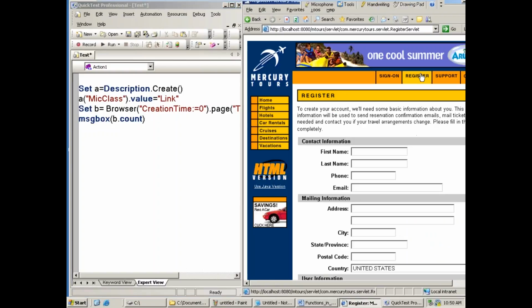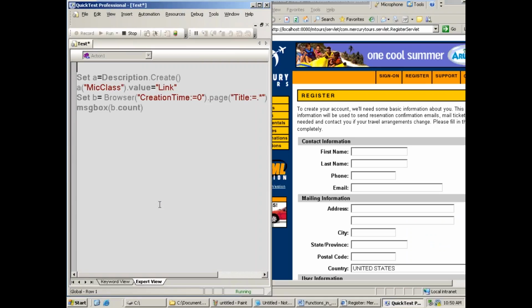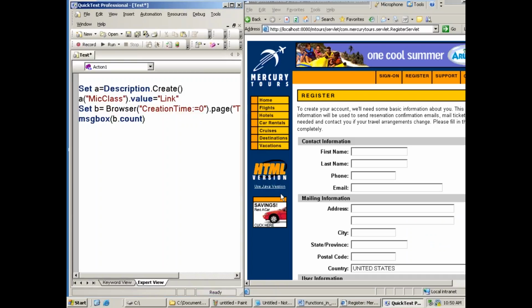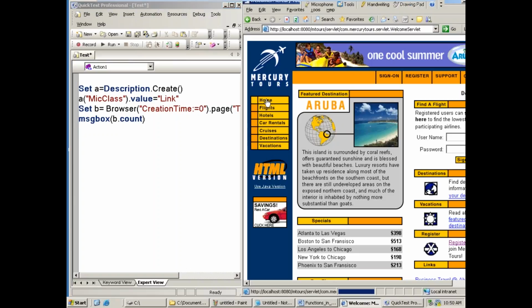Now I go to another page here. If I run, here also only one link is showing. Okay. In this page I have only one link. That is only the Java version. This only link is there. The images are given image-wise here. Okay, let me go to the home page.